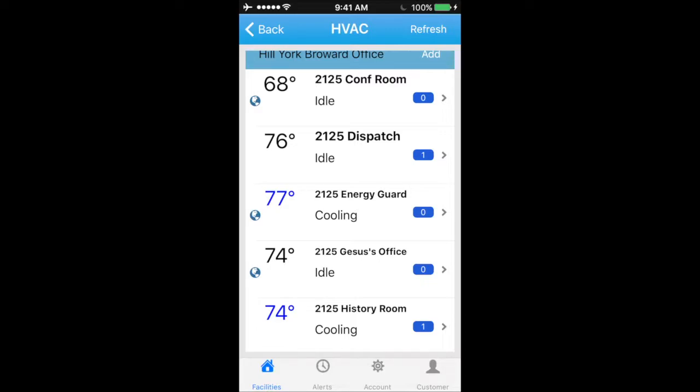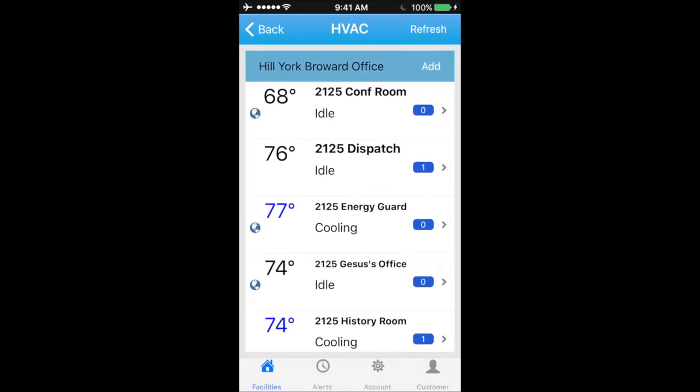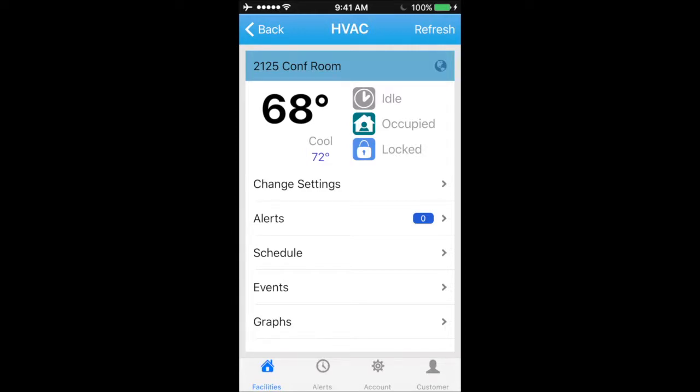You'll notice that the colors of the numbers are blue, black, or red. Blue means the unit is currently cooling, black means the unit is currently in idle, and red means the unit is currently heating. If you want to make a change to the HYStat, such as the conference room, click through to bring up the main menu for that particular HYStat.